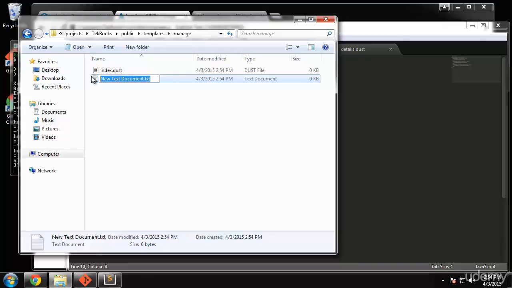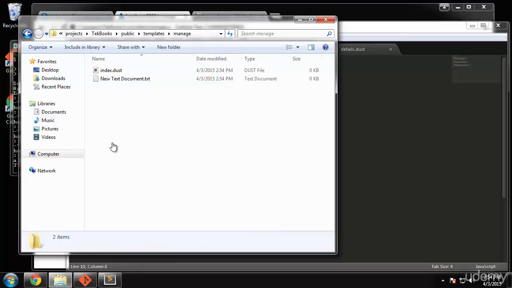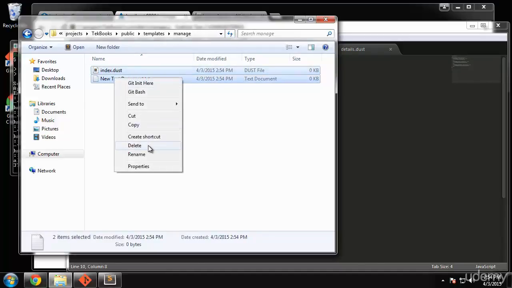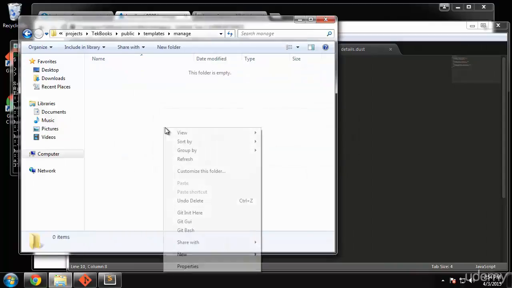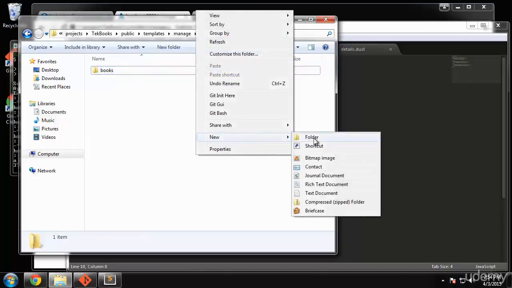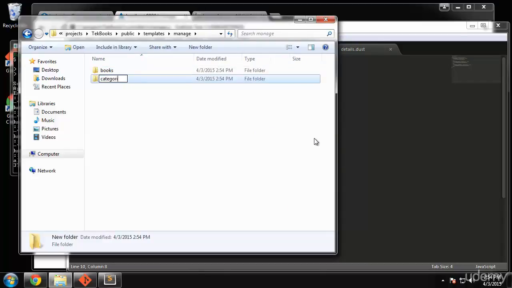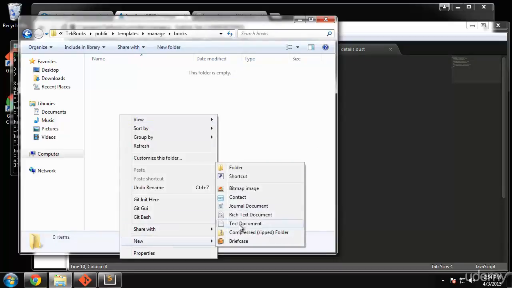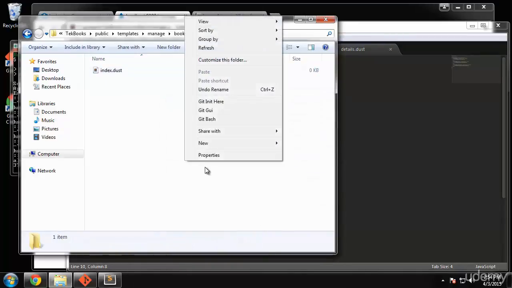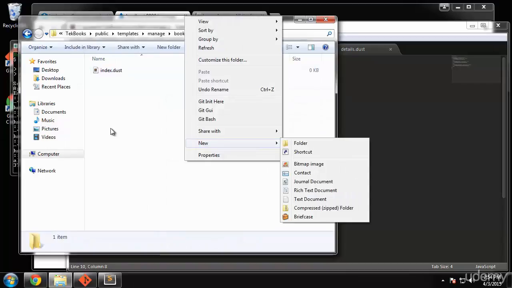I want to actually create folders. Let me delete these. Okay, so in manage, I want to have a folder that goes to books and categories. All right, and then in books, we'll have index.dust. And I think that's all we need for now.